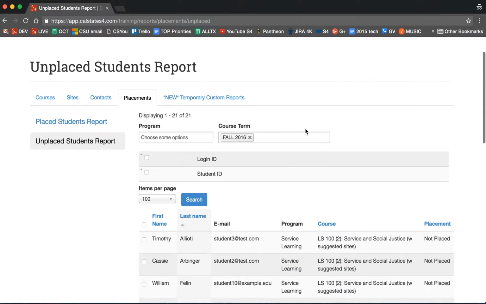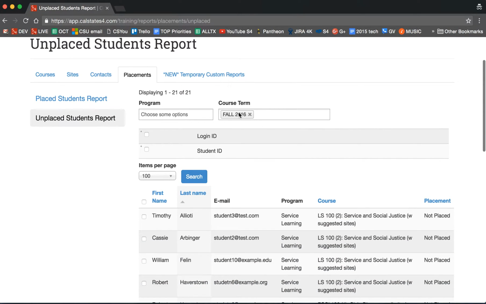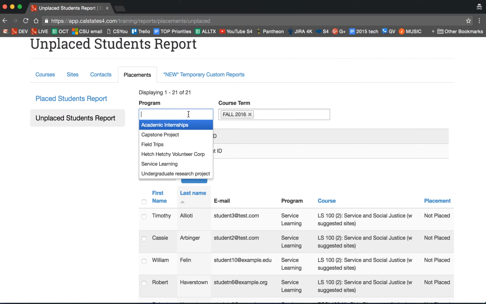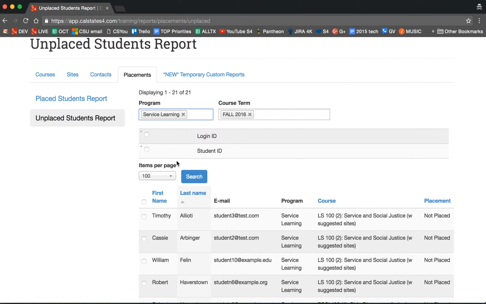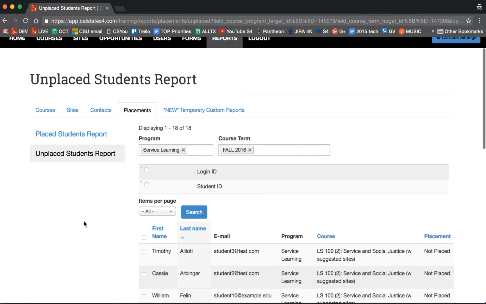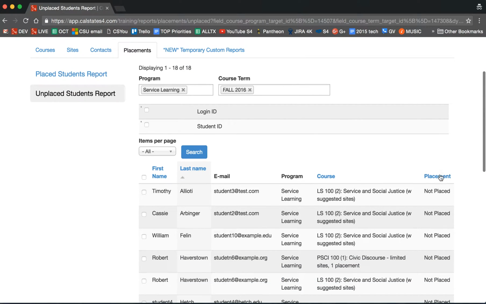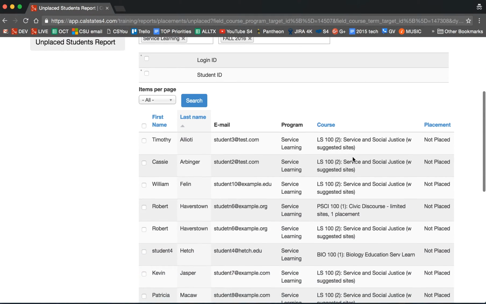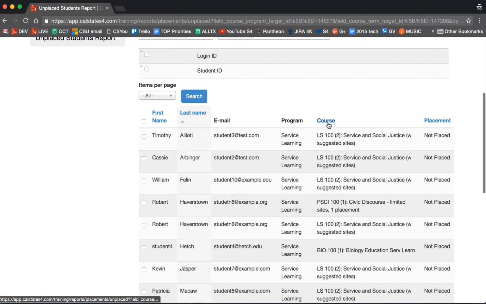What you'll see is basically a list for the current term, and then you'll also want to include your program, let's say, for example, service learning. Then you can search, and you can show all items, that's fine to do as well, for all unplaced students in the program service learning for anyone in a course in the term fall of 2016. Then you get a list of students, and you can see over on the right, they're not placed. This includes all courses and all students.